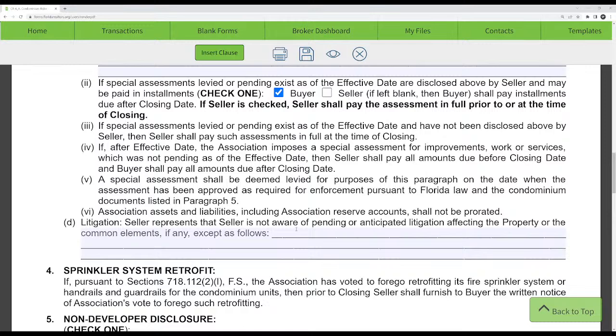I'm not going to go over this particular paragraph too much because it's very seldom that it gets filled out, but it can be used and filled out depending on the nature of what's going on.